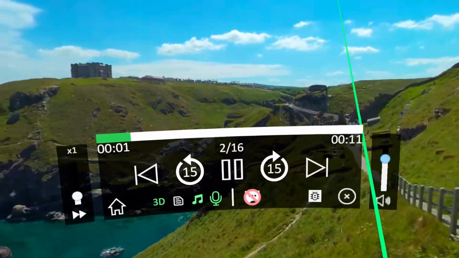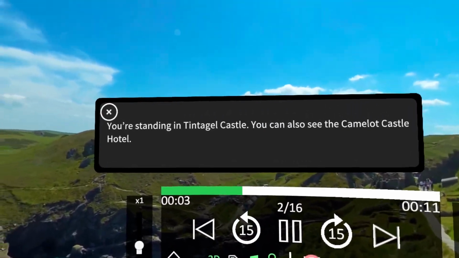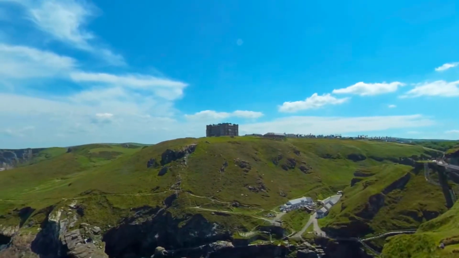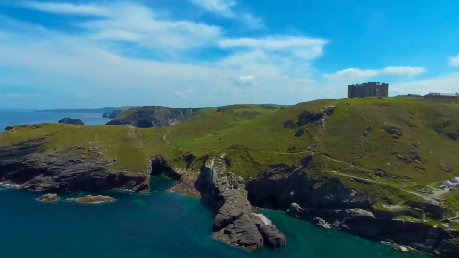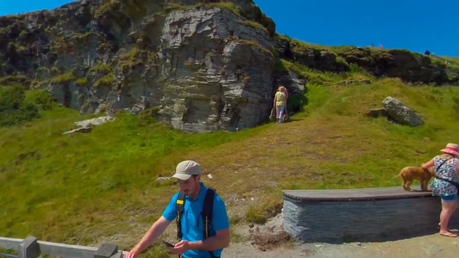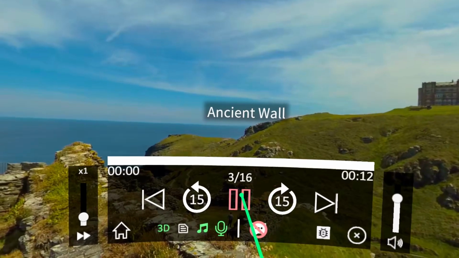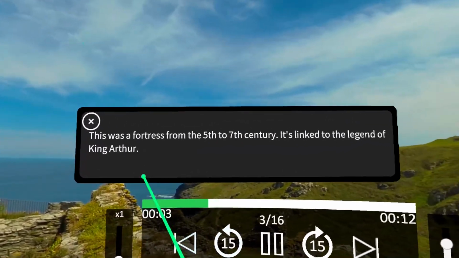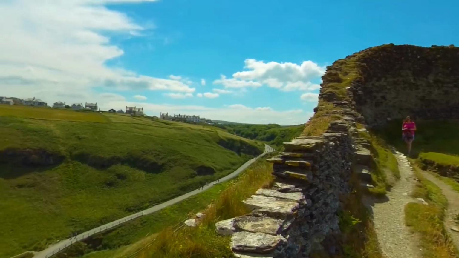You're standing in Tintagel Castle. You can also see the Camelot Castle Hotel. There it is, over there, in the hill. There I am. No, next scene. So this was a fortress from the 5th to 7th century. It's linked to the legend of King Arthur.